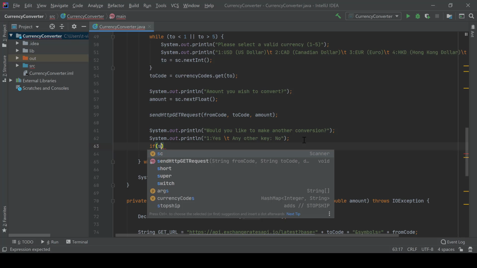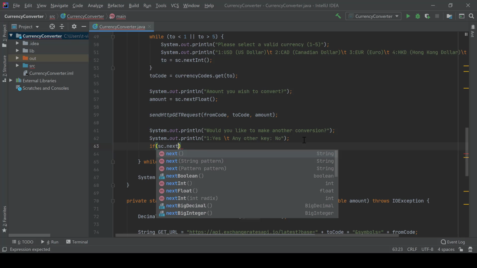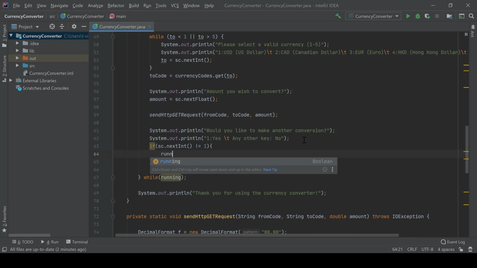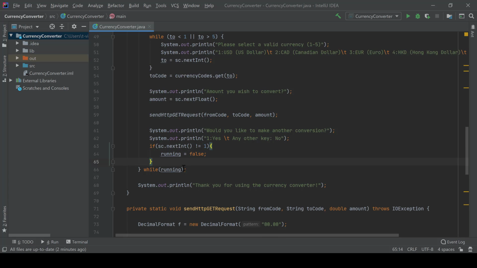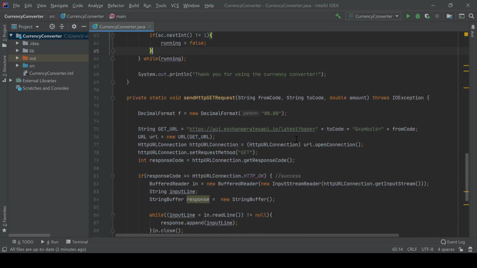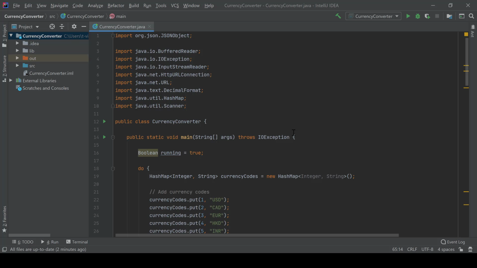And then what we can simply do is just check the input that we get in a simple if statement, and if they do specify yes, then we can continue running the program. If they specify no, then we want to set running to be false. Then that way we know when the while loop executes again, running will be false and it'll break out of the program. Alright, everything's looking good. Let's build and run the program again and see if our loop works.